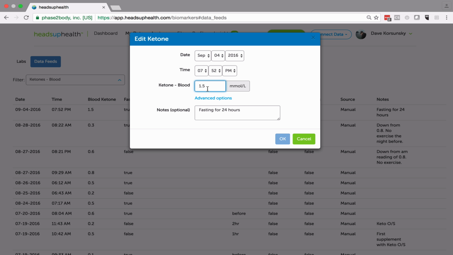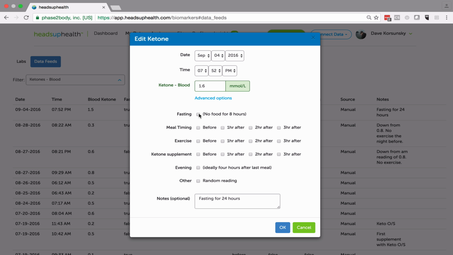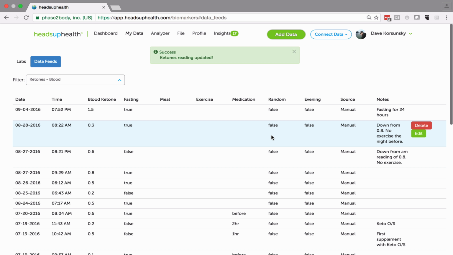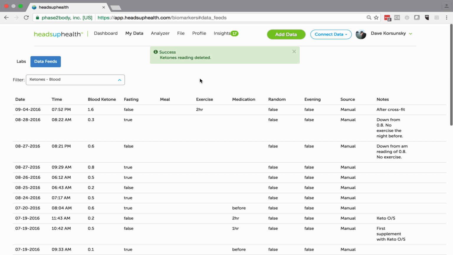Maybe I made a mistake and it was actually 1.6. And maybe it actually wasn't a fasting reading. It was 2 hours after exercise. And then I can just update my notes here, after CrossFit, and hit OK. And the entry will update. And then if I don't want it anymore, I can just delete it.